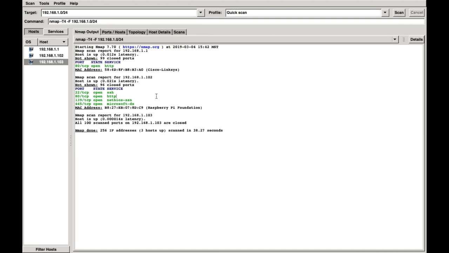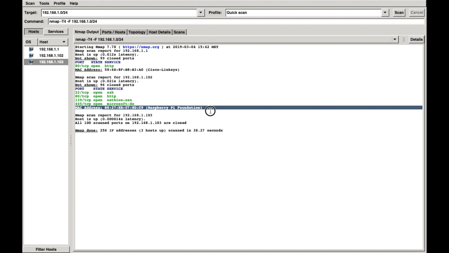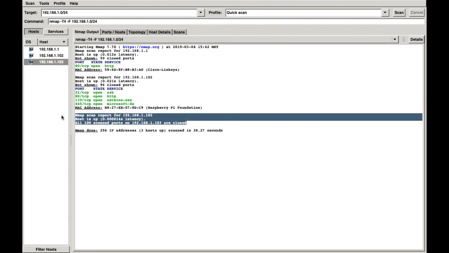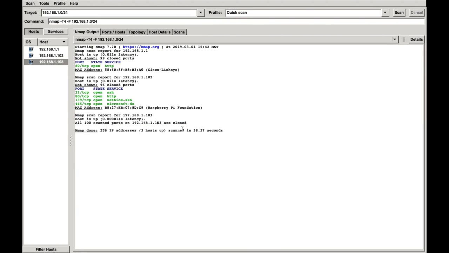139 and 445 are specifically for my Samba server, and if you don't recall what a Samba server is, it is a file share server. So in my previous video where I was using Wireshark, we captured traffic of me going from my native machine to the Raspberry Pi to access some files. So that's why those things are open. But we can also see the MAC address as well as the type of device that it is. And then since a Mac is a pretty shut down machine, there's not a whole lot open by default on it, so 103 is pretty locked up.